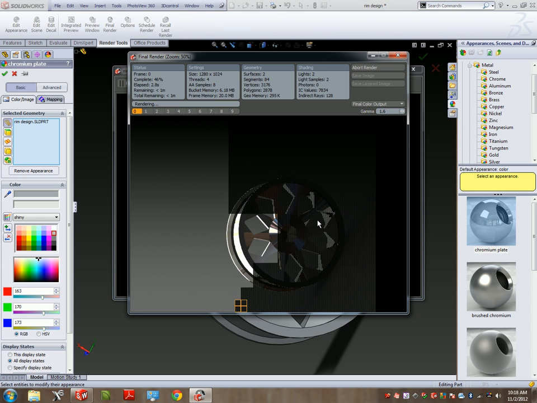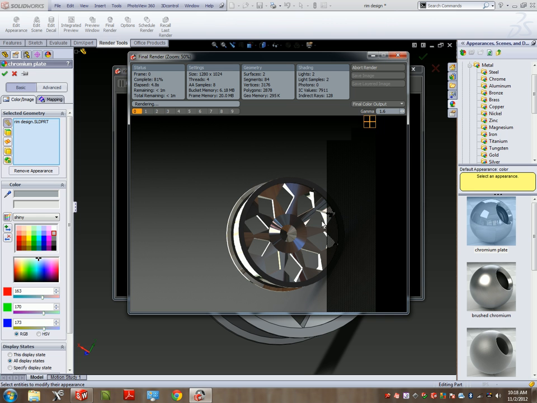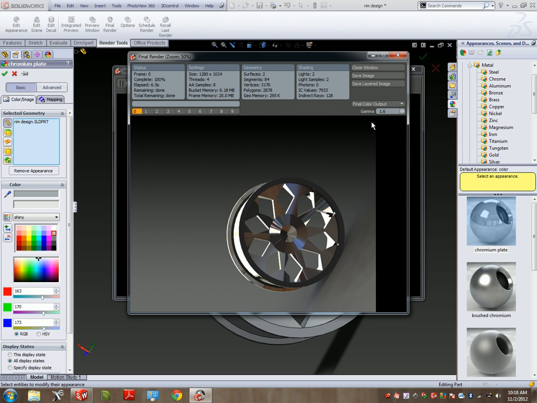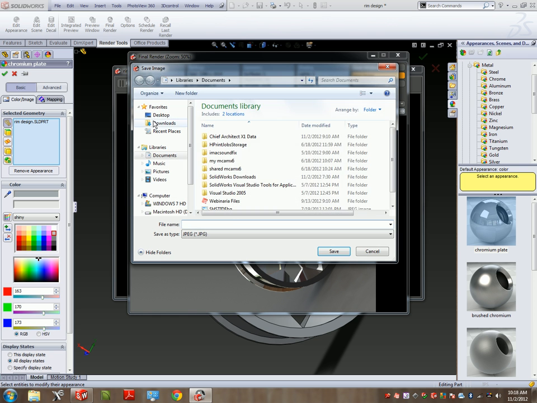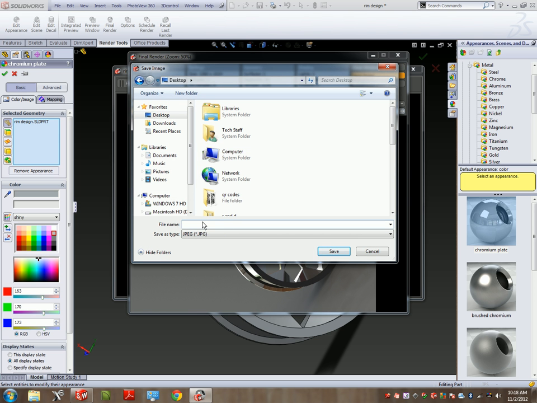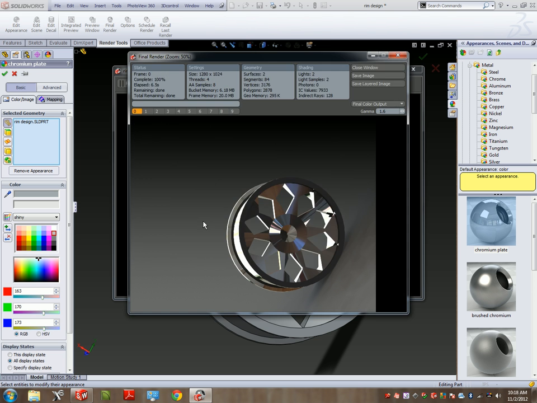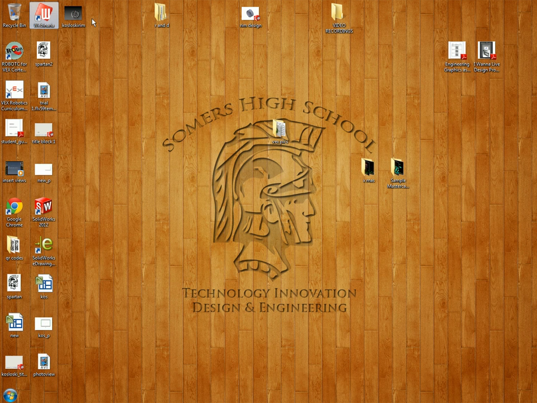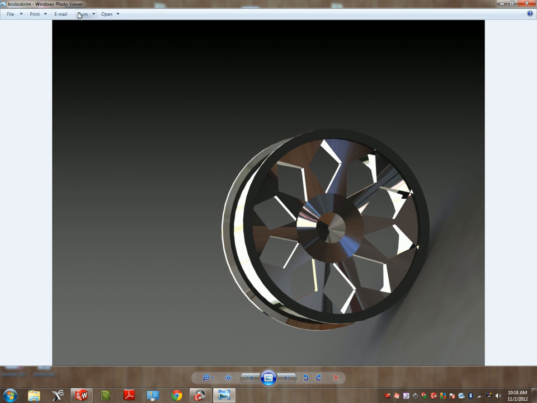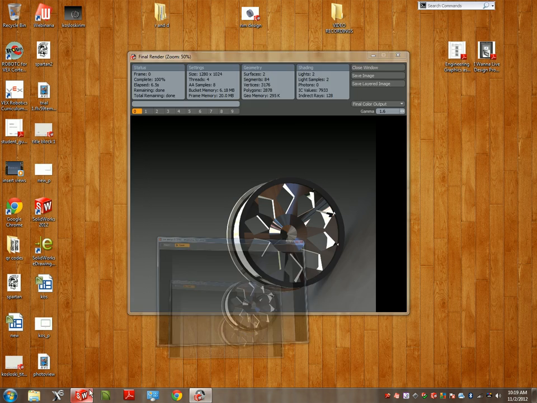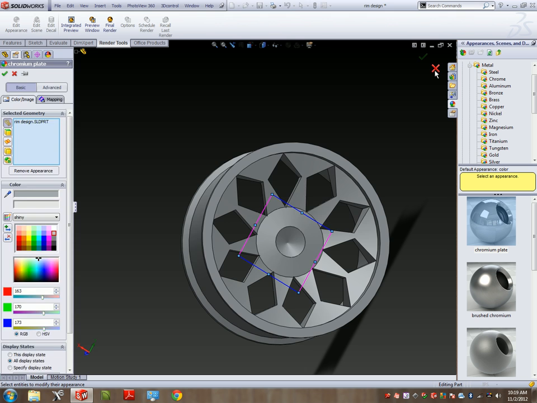So when it does its little render here, all right, I could hit Save Image. And let's just save this to my desktop and call it Kozlowski Rim. Okay. When I come to my desktop now, here's my Kozlowski Rim, which is just a JPEG file.